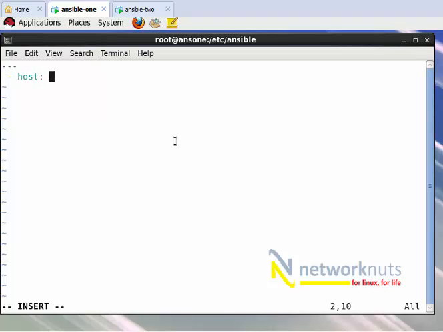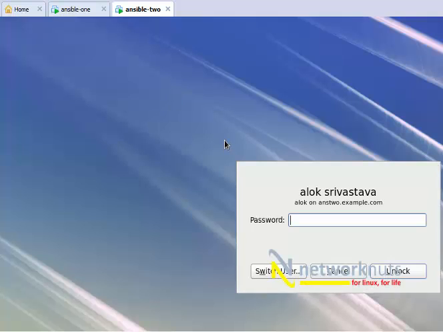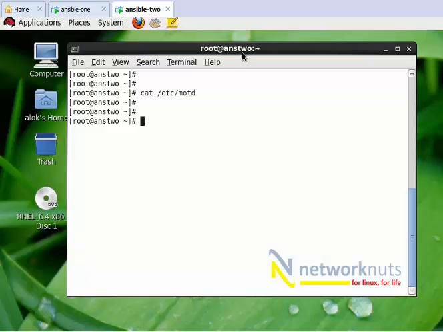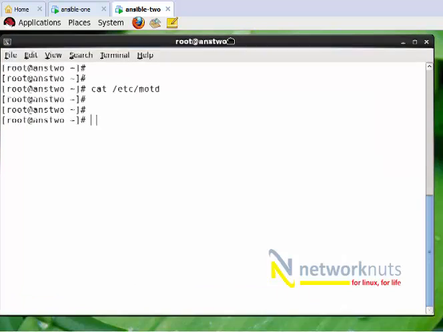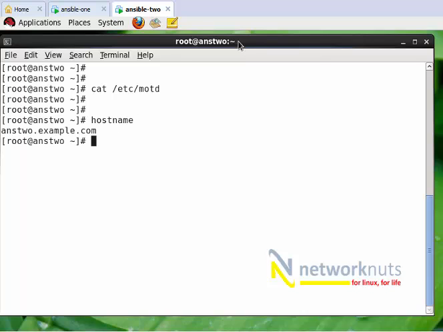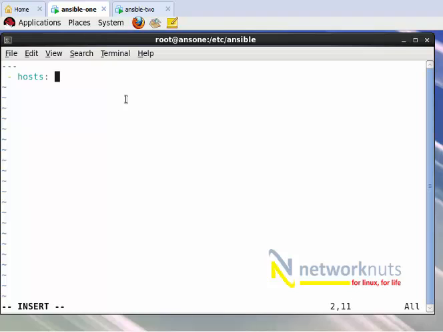So hosts, which host I intend to run. Because in my case I have only one machine, this machine is the only machine which I have. I'll increase the font size here also. So this is the only machine I have, and the host name is ans2.example.com. So I'm going to use this. So I go here, I say ans2.example.com. This is the machine.